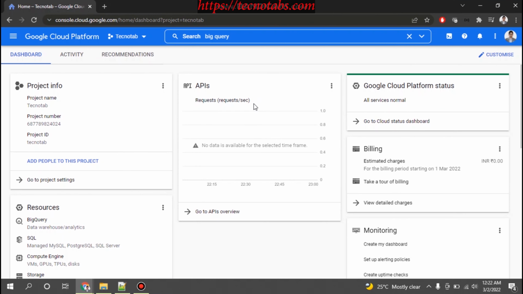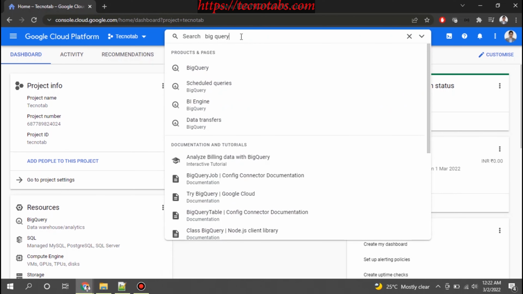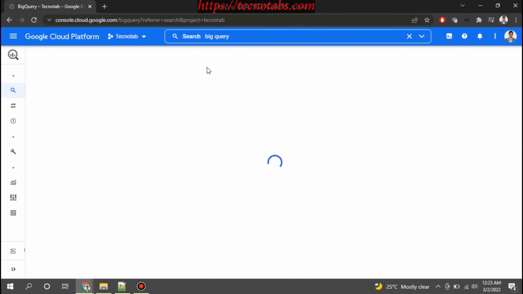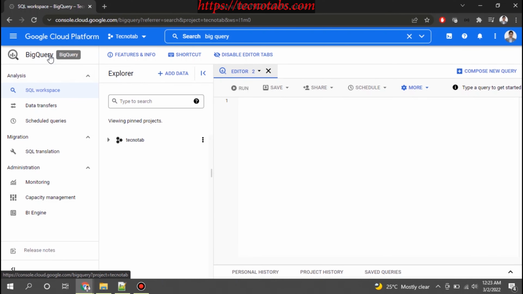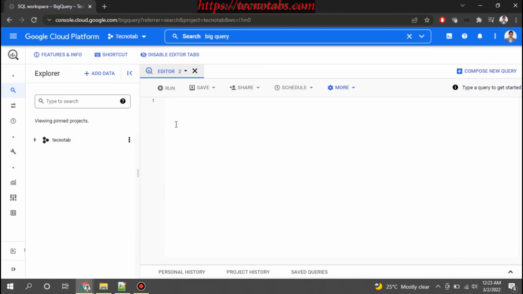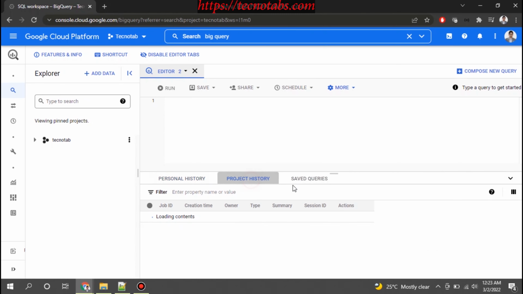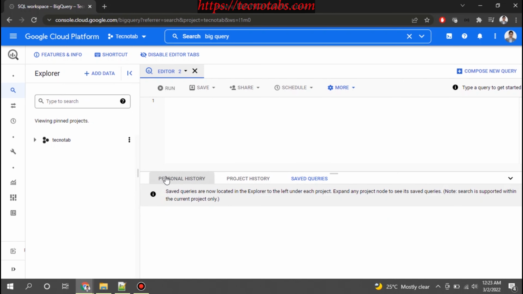Here, once again, we are in a demo section where we are going to see a demo on BigQuery. We will use public data to perform some actions using BigQuery. We are on the Google console here, and you type BigQuery in the search bar and find the BigQuery link. Now we are on the BigQuery console, where you get a dashboard like this. There is a workspace where you can write your queries, and in this section you can see the personal history, the project history, and the saved queries.